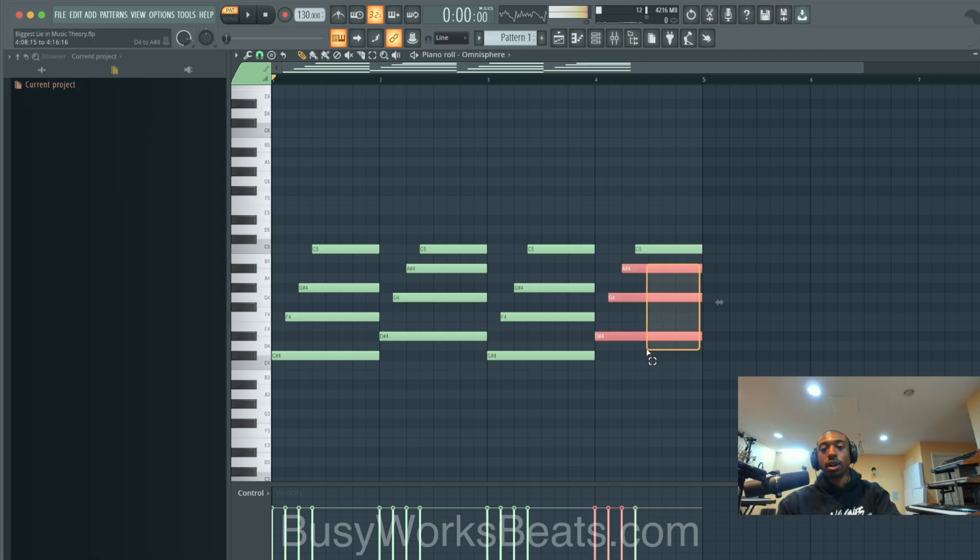A turnaround chord is very important in R&B. This is when you usually go outside of the scale and use a borrowed chord to make your chord sound really lush. There's another thing we could do too, called chord voicing and inversions.